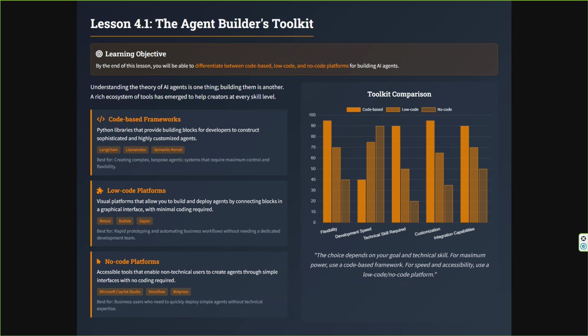Description. These are visual platforms that allow you to build and deploy agents by connecting pre-made blocks in a graphical interface, often with little to no coding required. They expertly abstract away the underlying complexity. Examples, tools like Retool, Microsoft Copilot Studio, and Zapier fall into this category. Best for, these are fantastic for rapid prototyping, building internal tools for a company, and automating business workflows without needing a dedicated development team.